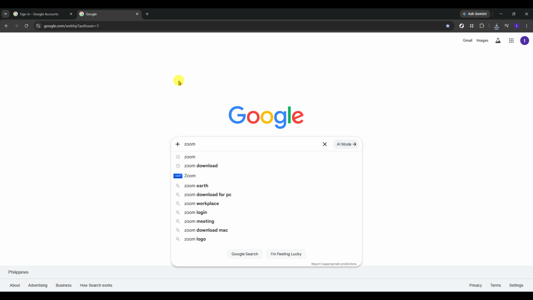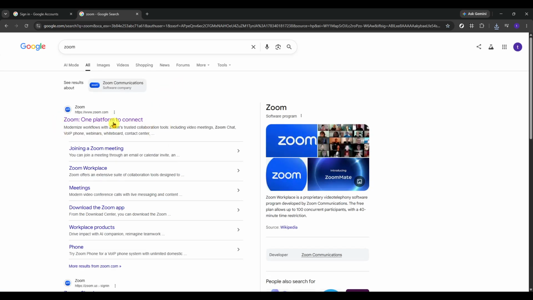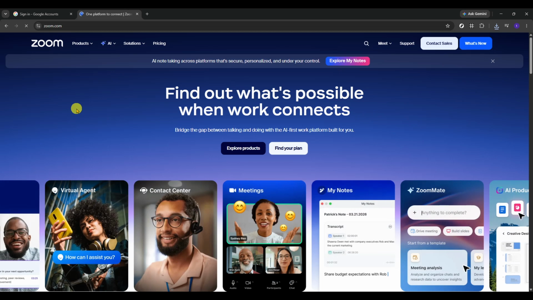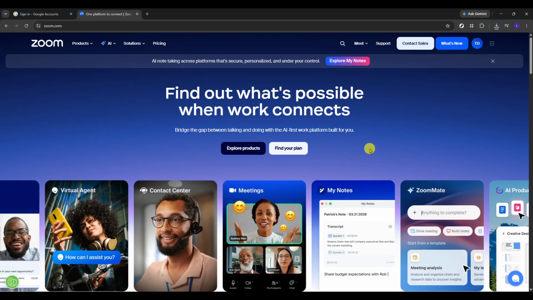To begin, open your web browser and go to Google. Once the Google homepage loads, click into the search bar and type Zoom. Then press Enter so you can view the search results. From the results page, click on the official Zoom website. Make sure you're selecting the main Zoom site so you can safely access the correct meeting options.